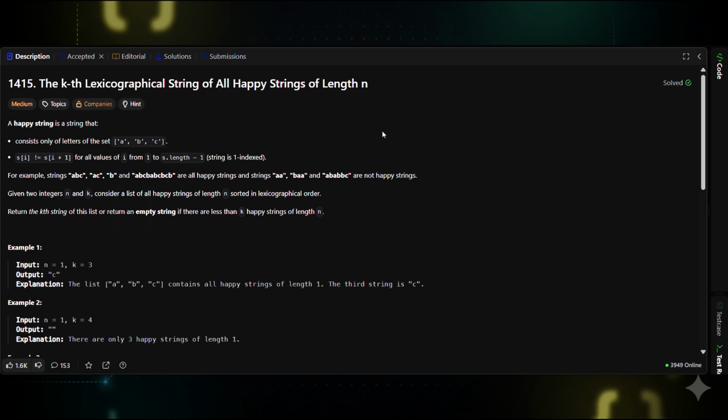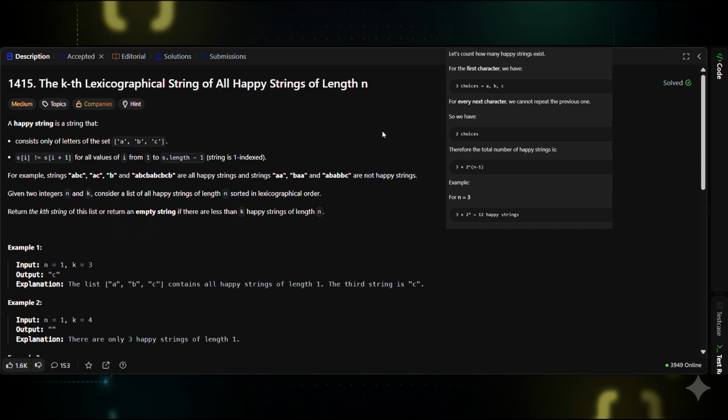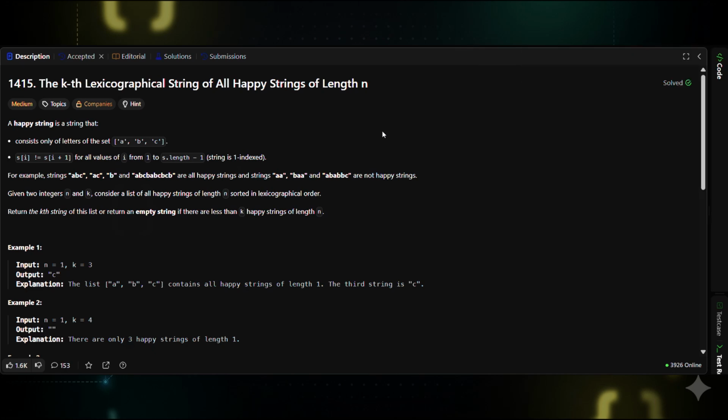For the first character, we have 3 choices, A, B, C. For every next character, we cannot repeat the previous one. So we have 2 choices. Therefore, the total number of happy strings is 3 times 2 to the power of n minus 1. Example, for n equals 3, 3 times 2 squared equals 12 happy strings.